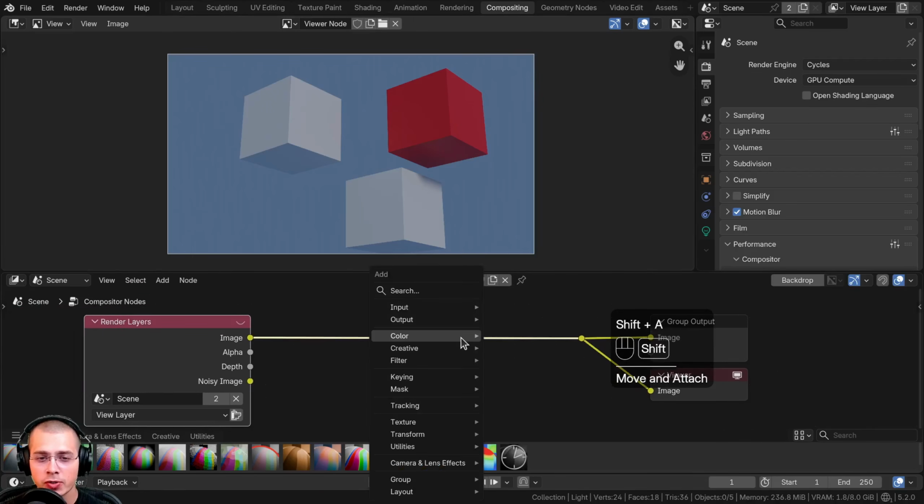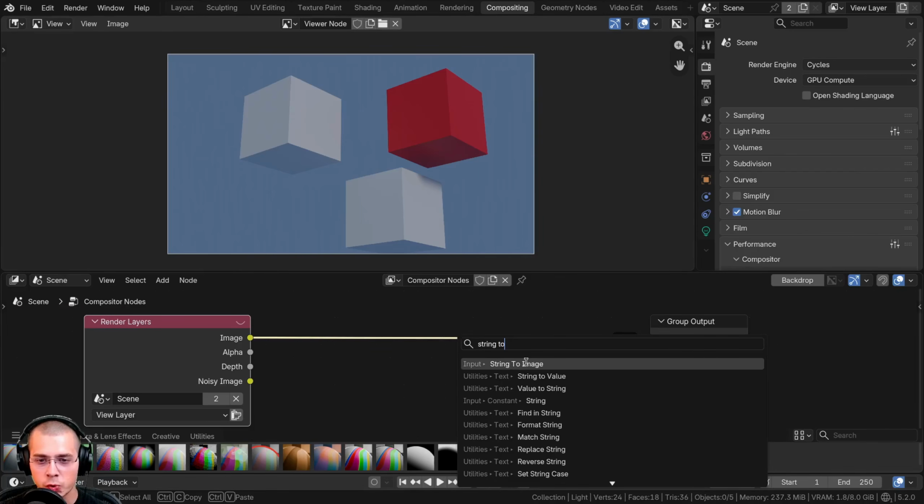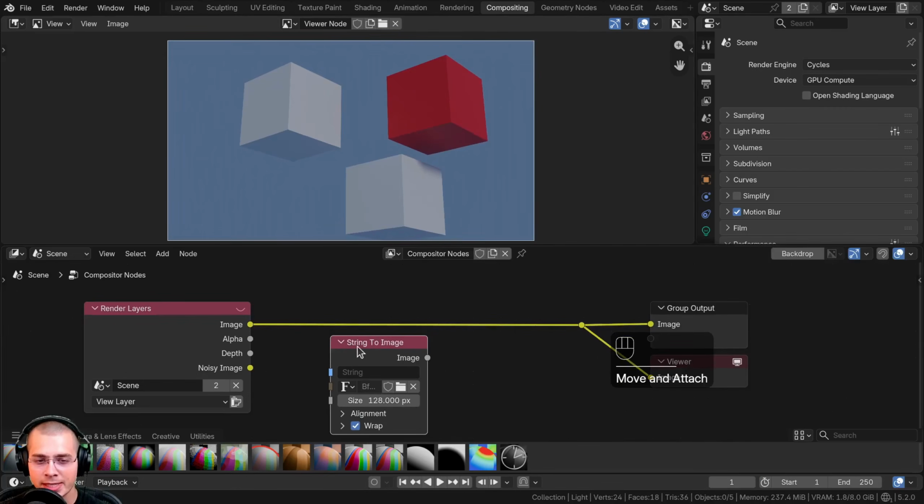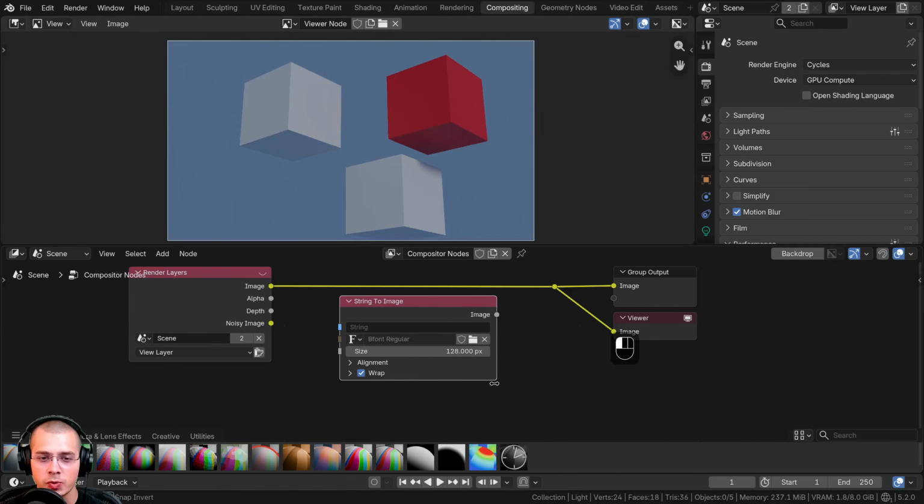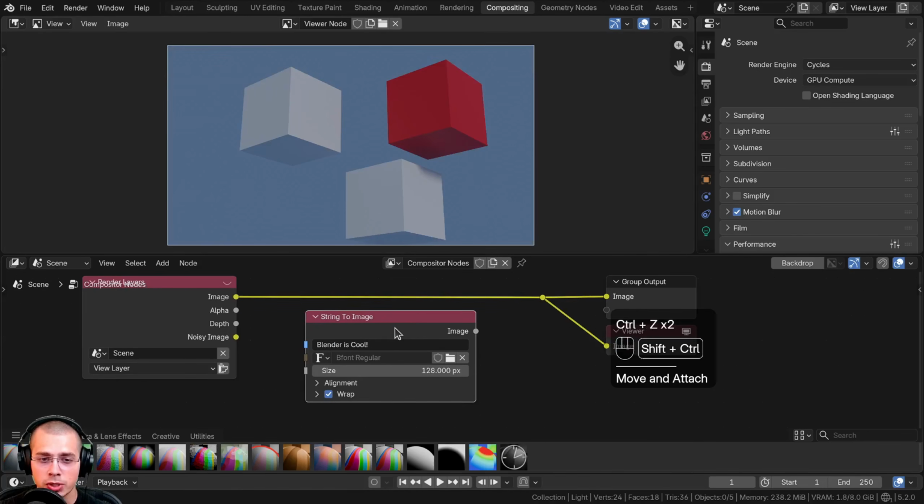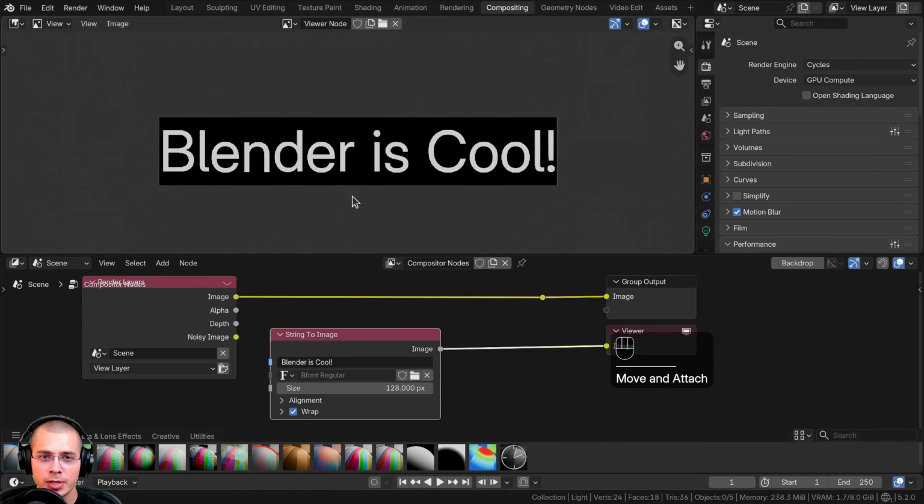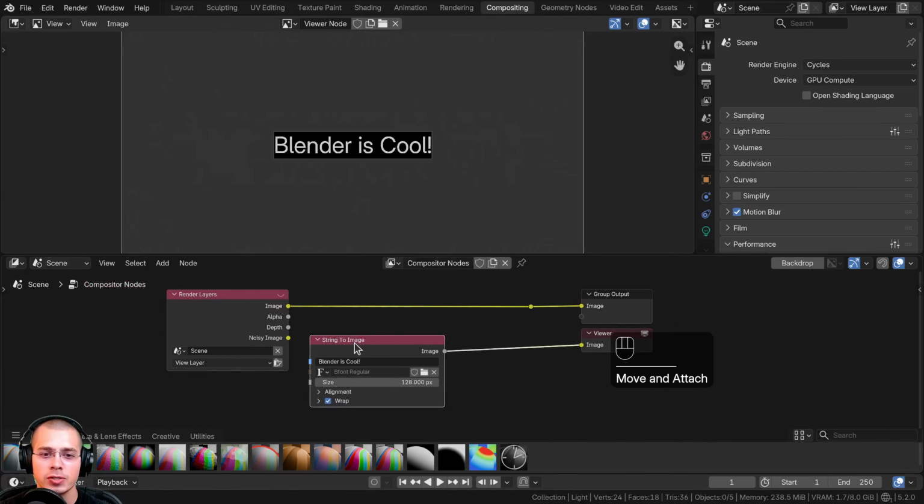Now another great feature of the compositor is we now have this String to Image node, and the string is basically referring to text. So I can just drag this out to make it bigger, and I can type something. Now I can Control-Shift select the String to Image node, so you can see we have text in the compositor now, which is really great.